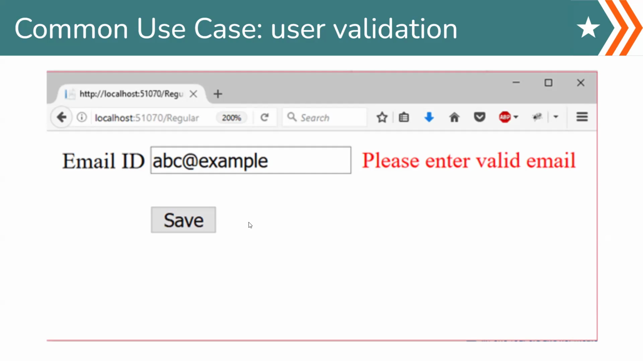Yeah, it's an @ sign. Yeah, it's an at. Okay. Add example. Well, what else? It requires a dot and then some kind of suffix, right? I don't know if that's the correct term. Something that ends with. And if you don't get what you're looking for, then you get an error message: please enter a valid email. So you can use regex to create user validation.